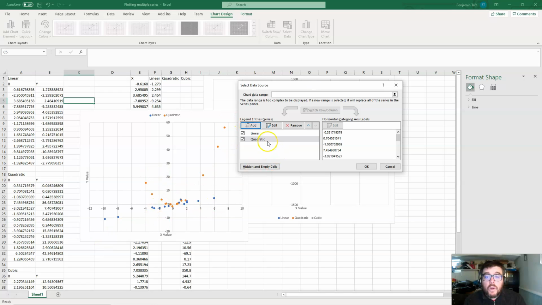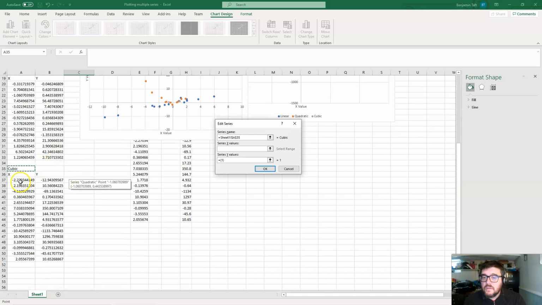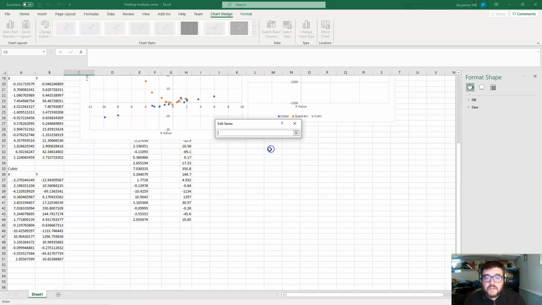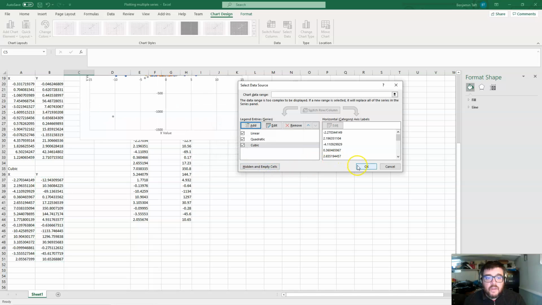And then I'll add one more. So my third series is the cubic relationship. And then my x values are down here. I have to make sure I click that. And my y values. Again, see how it's all selected, so then it just gets replaced. And OK. And then OK again.